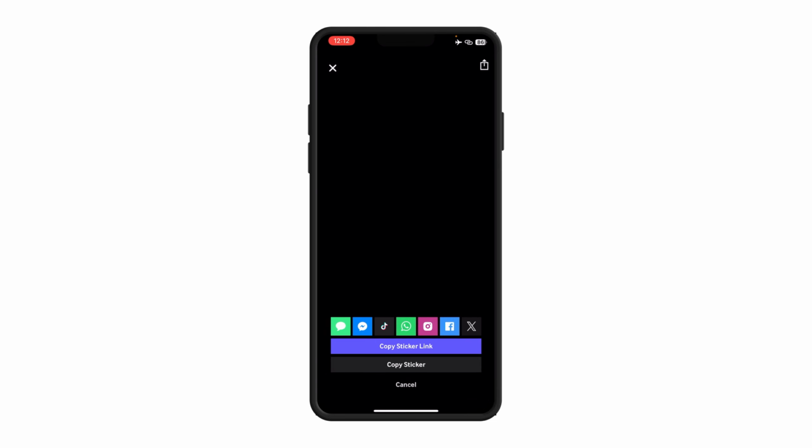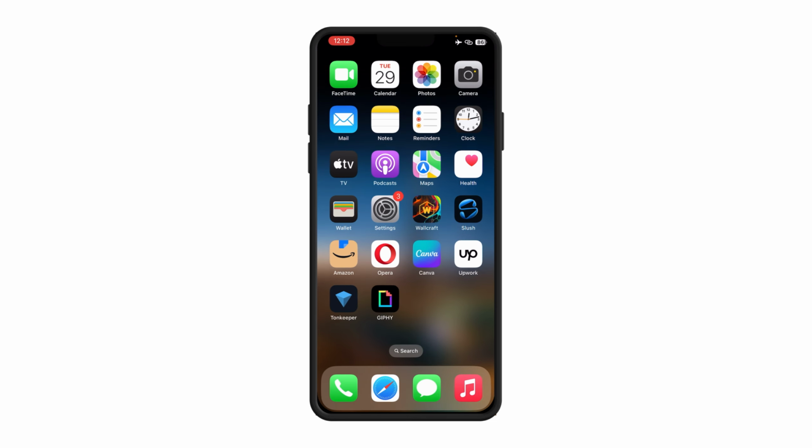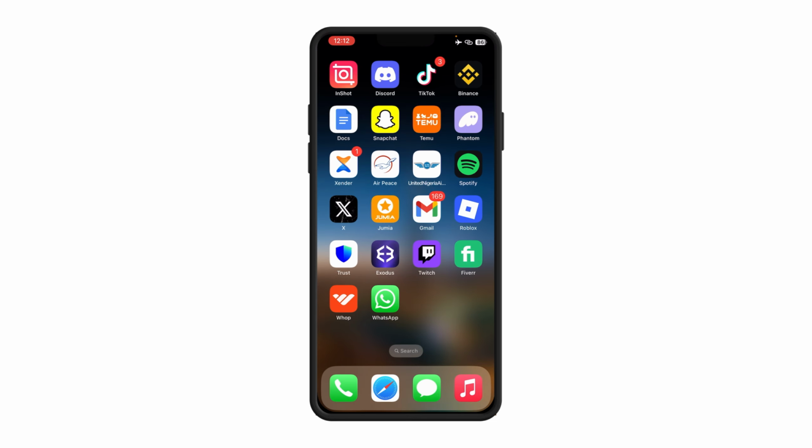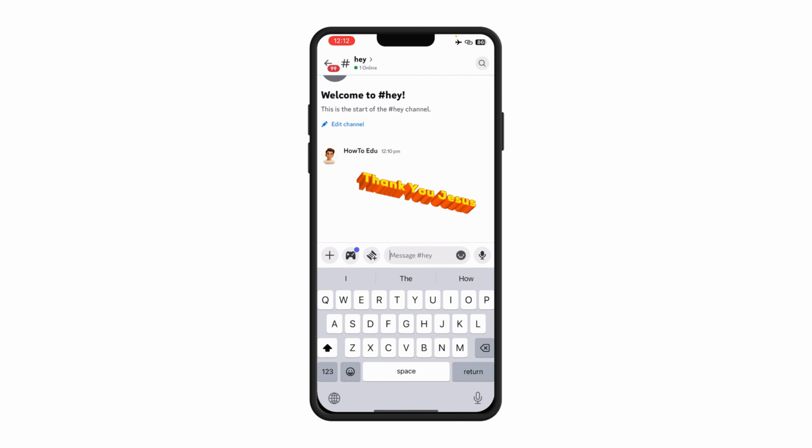So what I'm going to do, I'm going to click on it. I'm going to click on this. I'm going to click on copy sticker. I'm going to go to my Discord. I can come on here and paste this sticker.